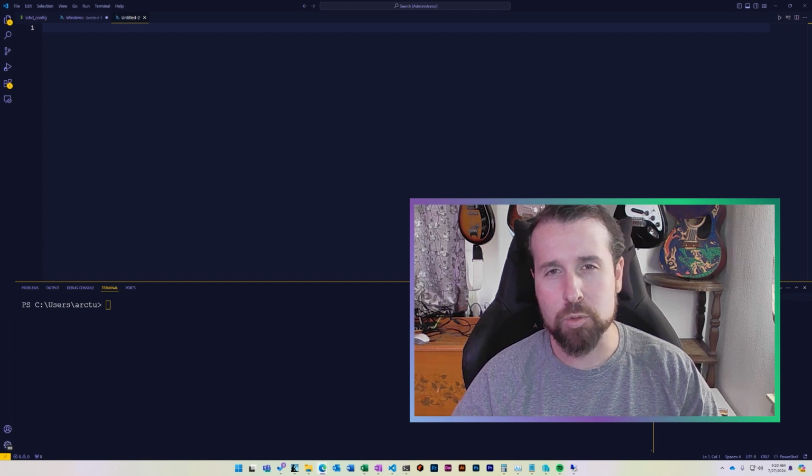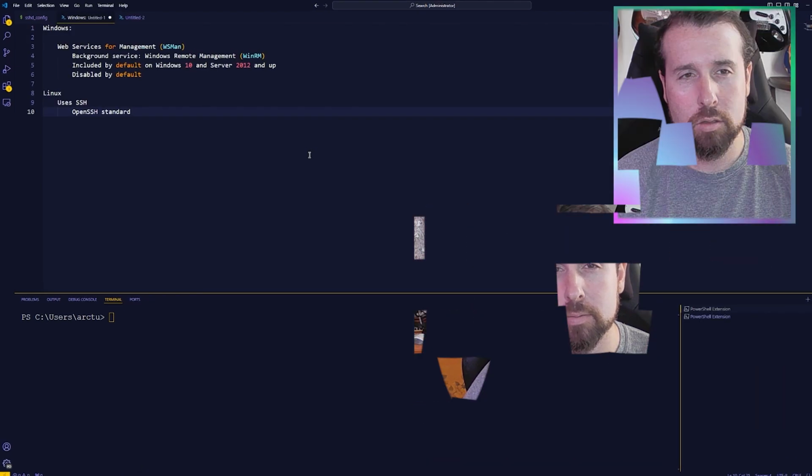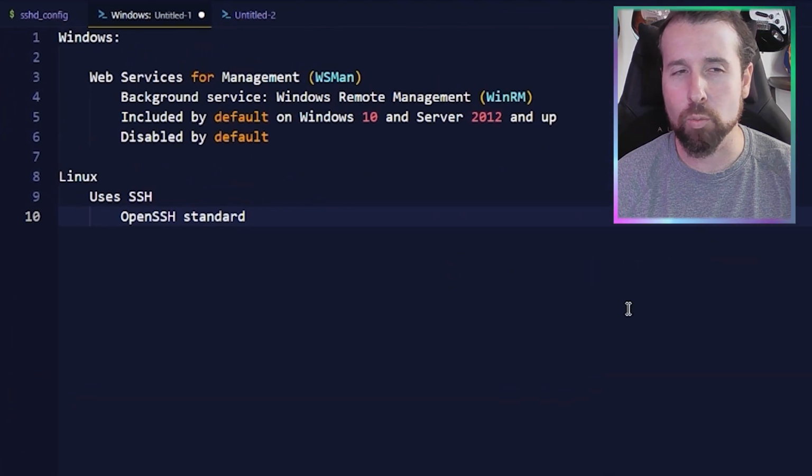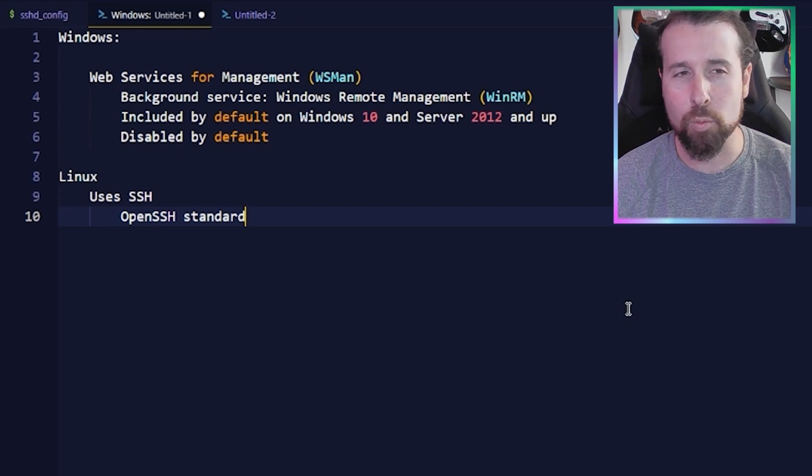So let's look at how this works on both Windows and Linux and macOS. On Windows, we're using what's called Web Services for Management, or WSMan, and it's using a background service called Windows Remote Management, or WinRM. It is included by default on Windows 10 and Server 2012 and up, but it is disabled by default, and you just have to enable it if you want to start using it.